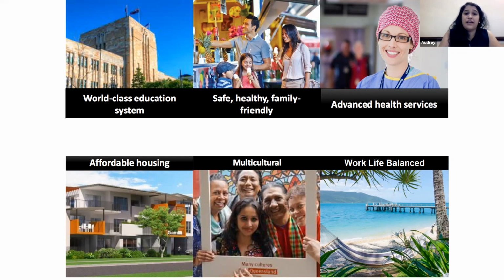Next is the environment in Australia. It's known to be safe and family friendly. It's a very nice, safe environment. Politically, they're also very stable. And that is why Australia has always been awarded world's most livable city year after year.